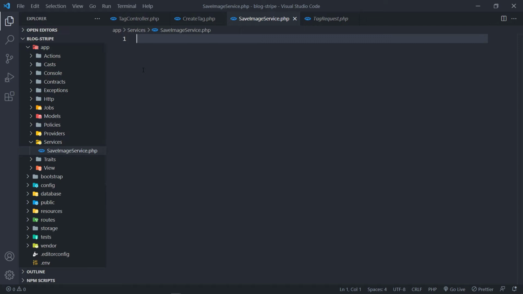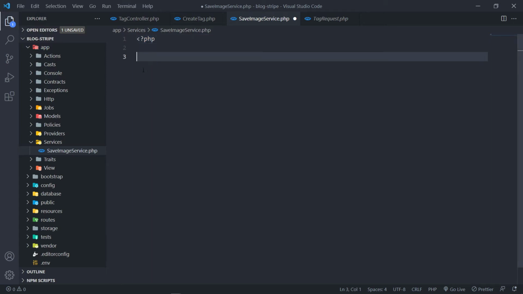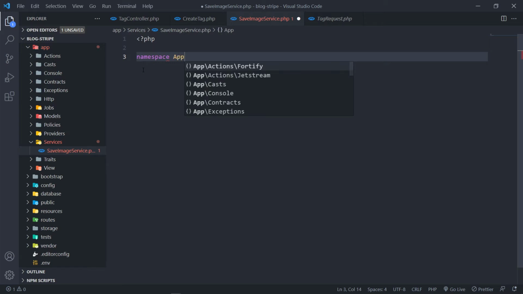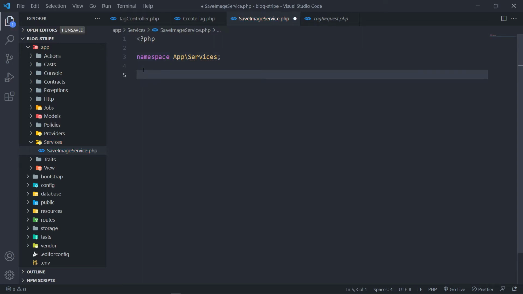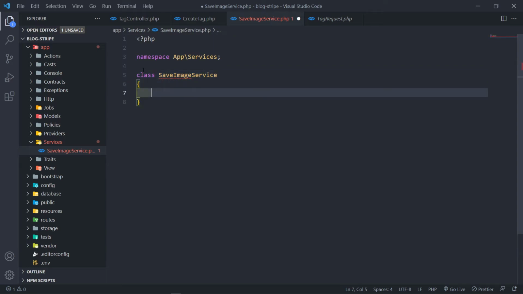All right, and then in here, I'm going to just open PHP, and I'm going to namespace to this. So namespace App\Services like that. Right, so let's create a new class. So the class will be called SaveImageService. Right, and in here I'm going to create a static function again. So public static function. Right, and I'm going to call this one uploadImage like this.